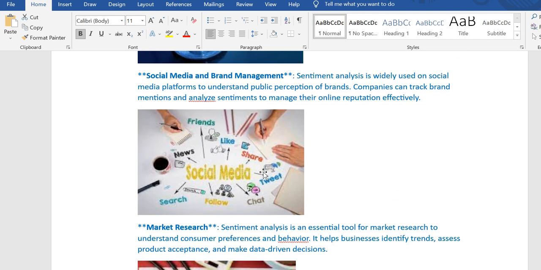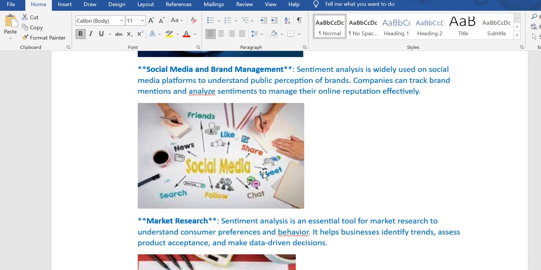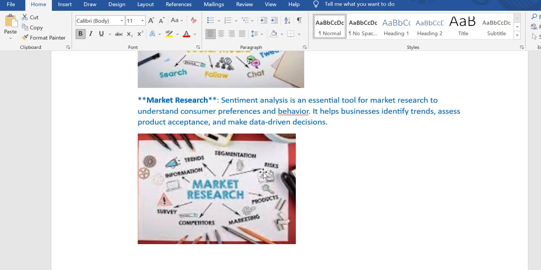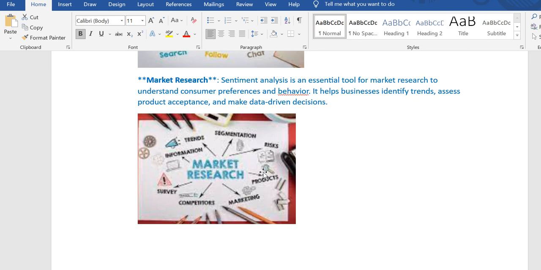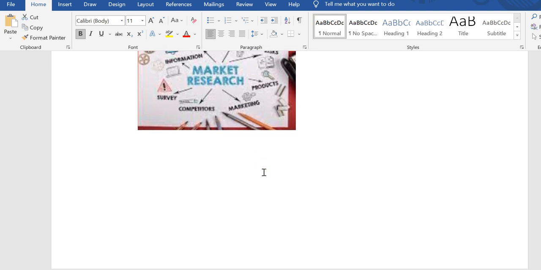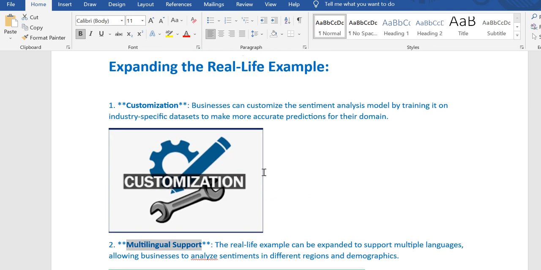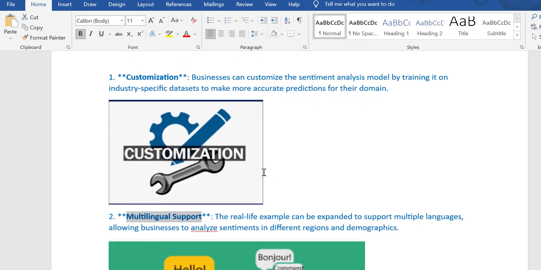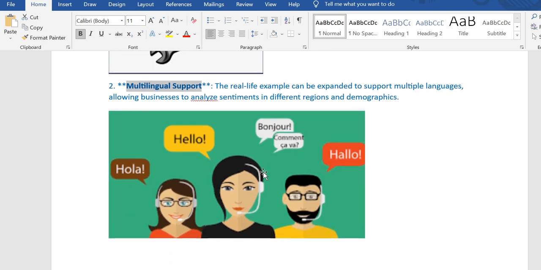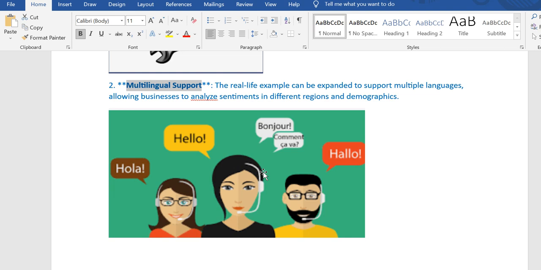Social media and brand management, right? When you are sharing, how much you are sharing, like, search and follow, and market research. Where is the risk? Where is the information? Based on that, we are making the prediction, right? The prediction role in surveys is important. Then product reviews and recommendations: based on whether a product is positive or negative, you recommend it. And expanding the real life example is customization and multilingual support. Today I am using English, but I can support Hindi or Spanish, Bengali, any other language, right?